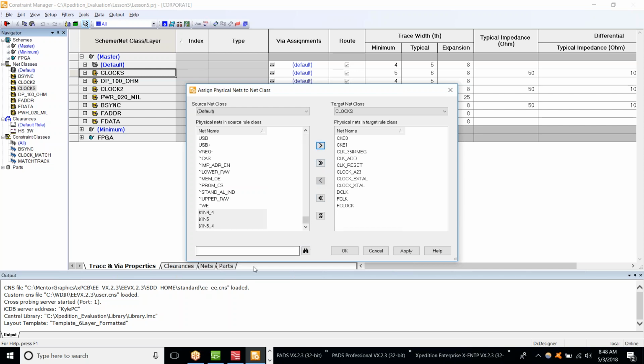We also have the ability to go ahead and search for certain nets. So I can do a wildcard _4, for example, and that's going to find all of the _4 components or nets that we have in this design. Okay, so pretty straightforward to go ahead and assign nets to a certain net class.